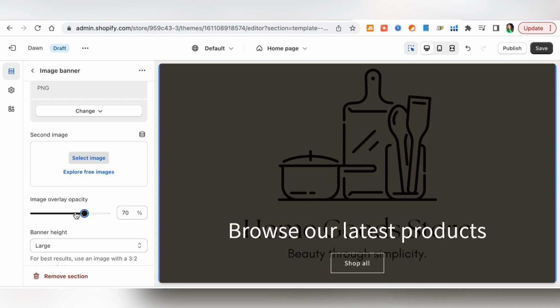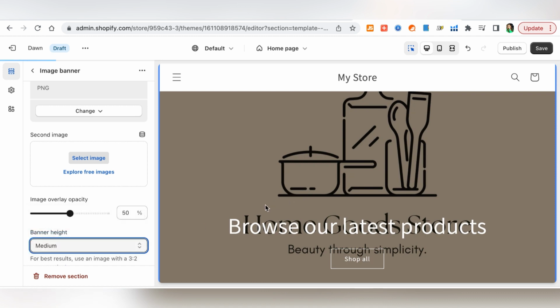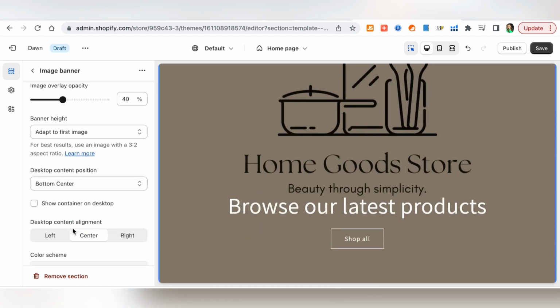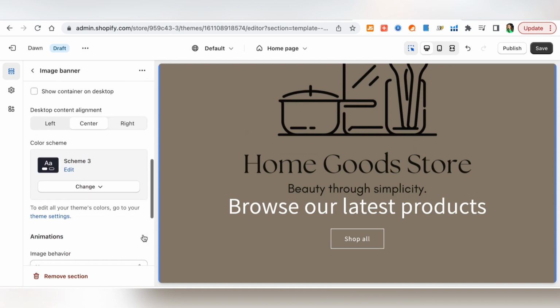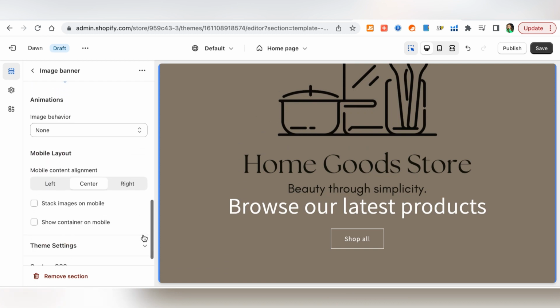This is the image overlay opacity. You can use this if you want, and then the banner height, you can make whatever size you want depending on the look you're going for. So there is also the desktop content position. So I've made this bottom center, and now the text overlay looks much better. And down below there is the color scheme and a bunch of other options.